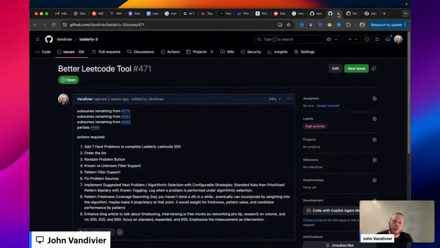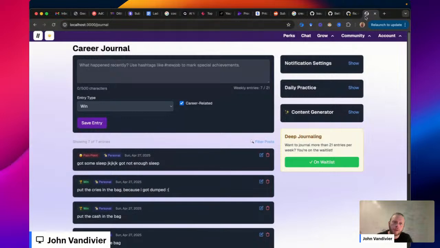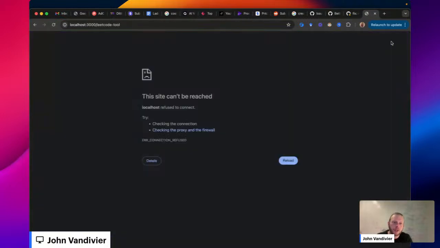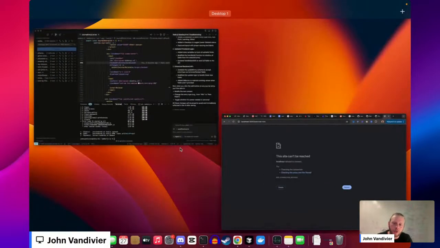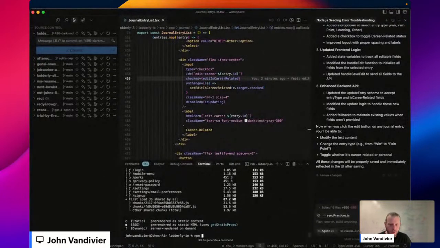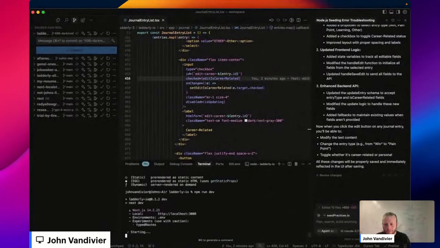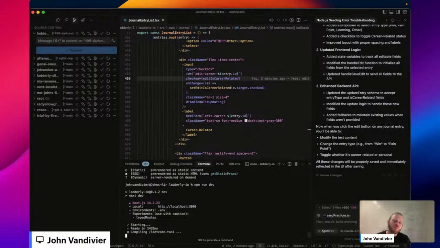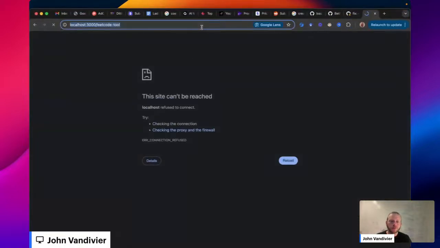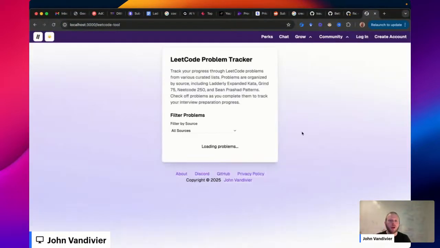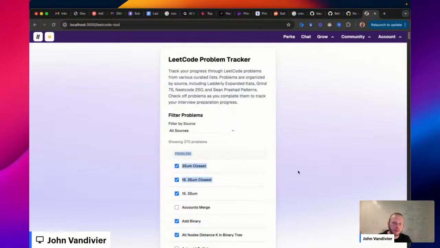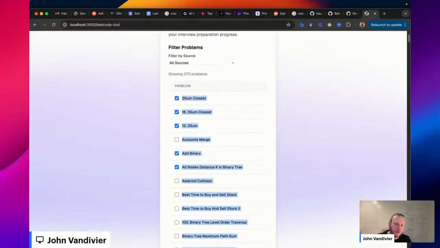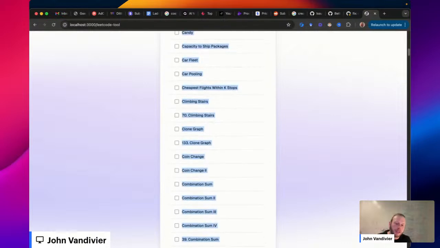Okay, so now I want to go determine the 7 hard problems. So let's look at the leetcode tool now. Here's the leetcode tool. Localhost is down. Sorry. npm run dev. And my question is going to be, what hard problems do I currently have? Okay. So I'm grabbing all of these.